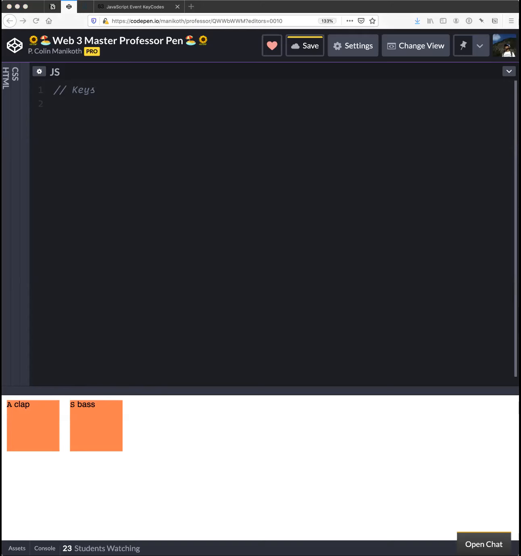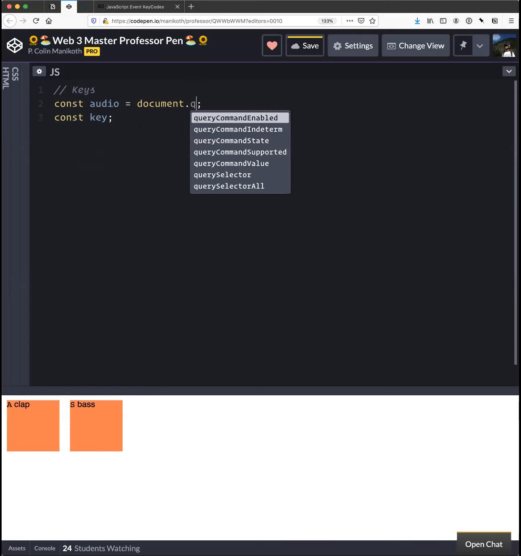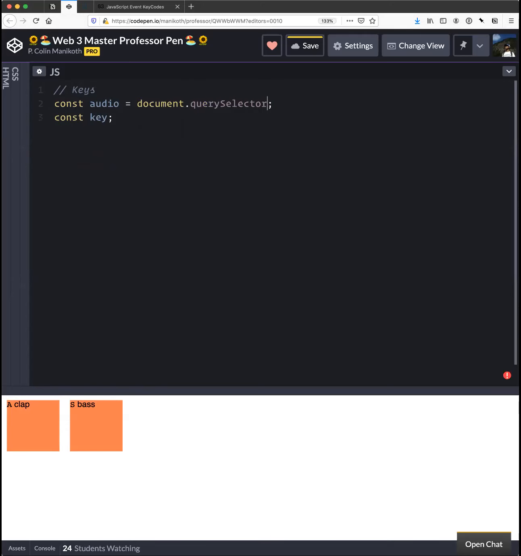We're going to have a const audio and a const keys. They're const because they're probably not going to change. A good rule of thumb is to continue to use const until you have some mutable data that actually needs to change. Then, just like last class, we're going to use a document query selector. Inside of my document there is something I want to grab, and all of our audio is inside of this audio element.